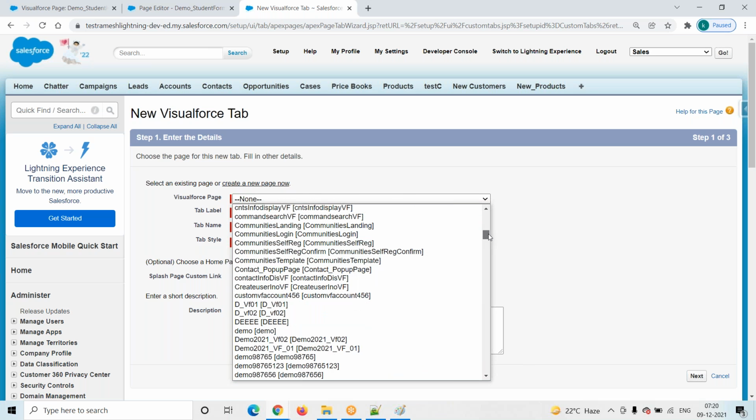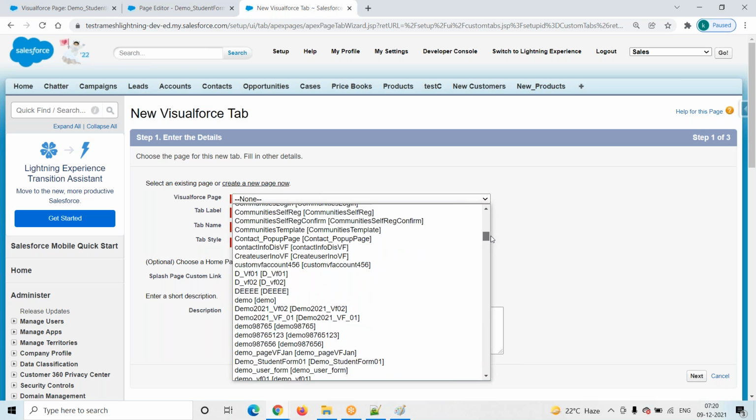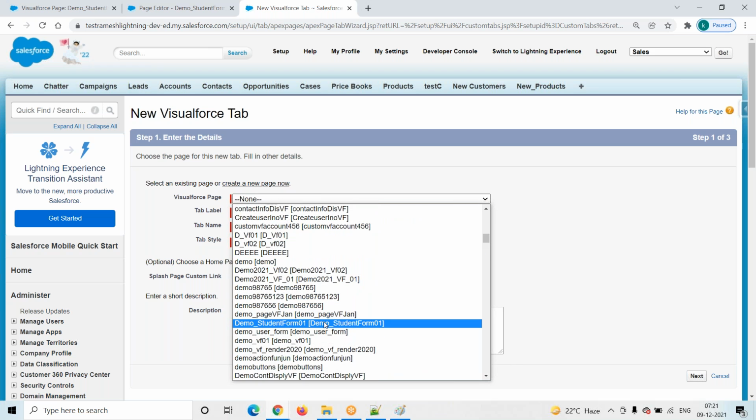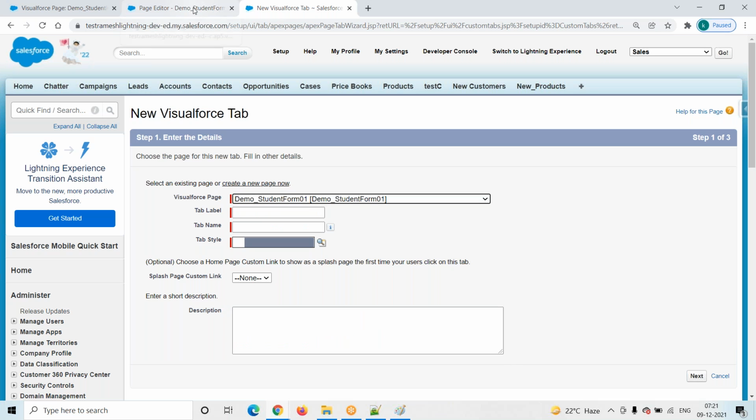It will show all the Visual Force pages. ABCD demo student form 1. Okay, demo student form 1. Here, demo student form 1. Yes, this is my Visual Force page. By using this Visual Force page, we are making a tab.